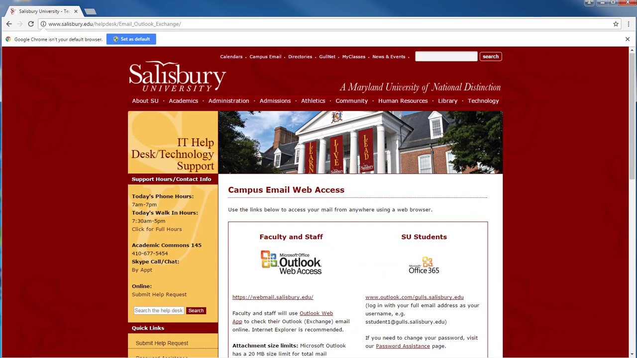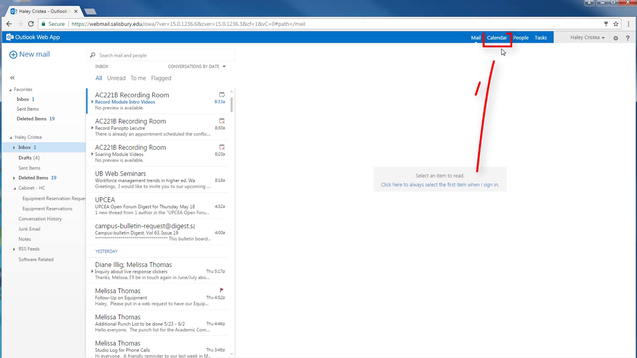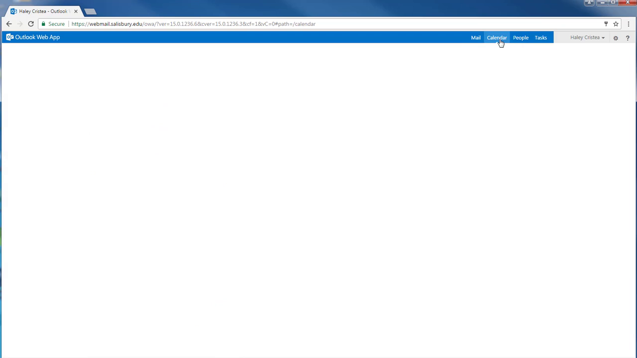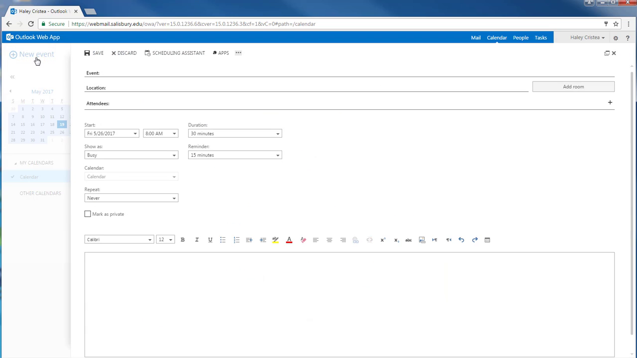Now let's look at how to do a room reservation request if you use the Outlook web application. First, log into your webmail. Then click on Calendar from the top menu. Select the day you want to reserve the room for and press New Event. Fill out the reservation details, and you can add the room one of two ways.